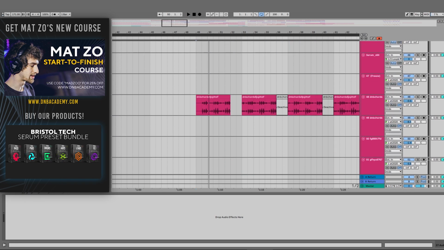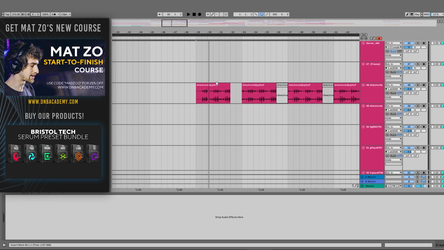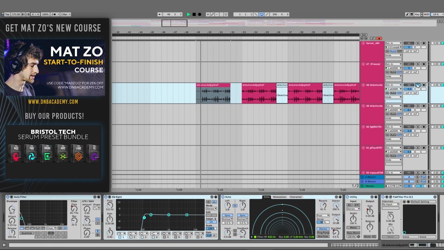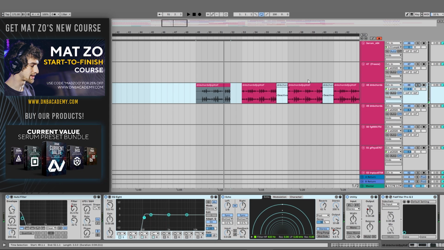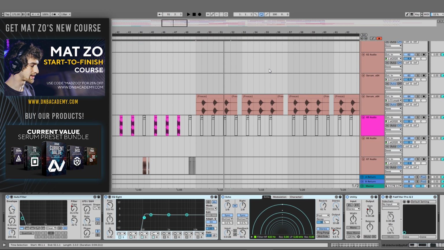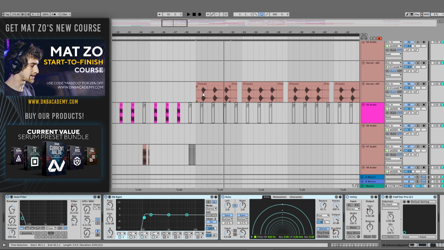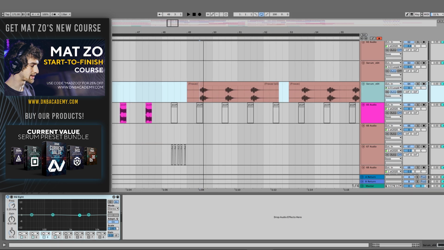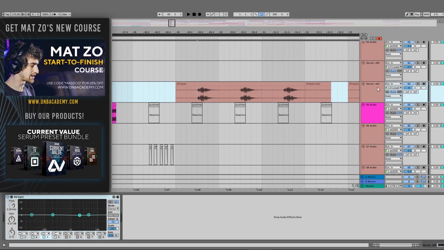And here I start to introduce, what's this? Yeah, I start to introduce little layers on top of everything else. I used a Serum patch for this, which I committed to audio already.